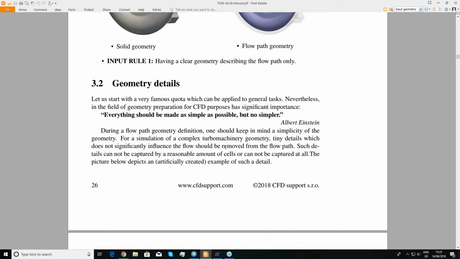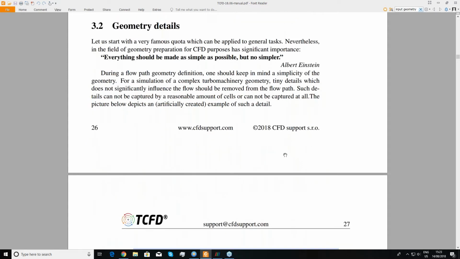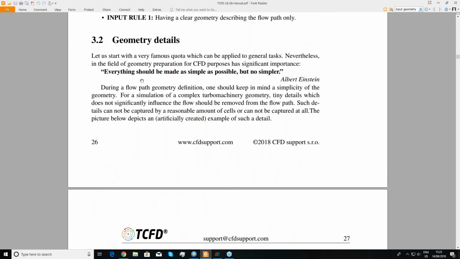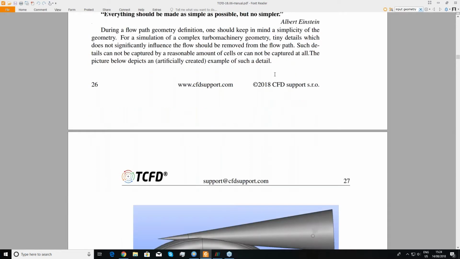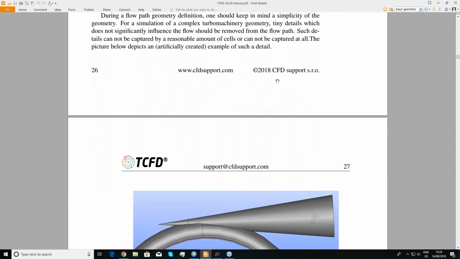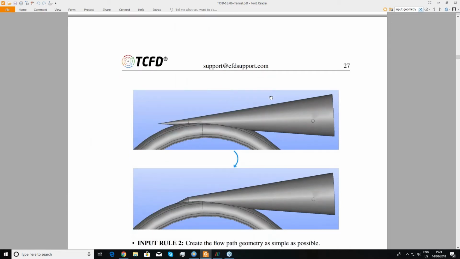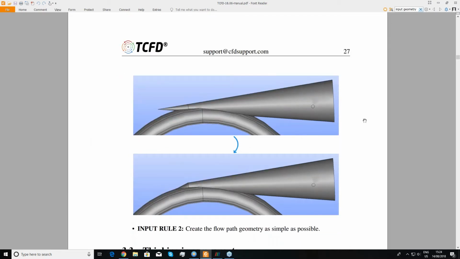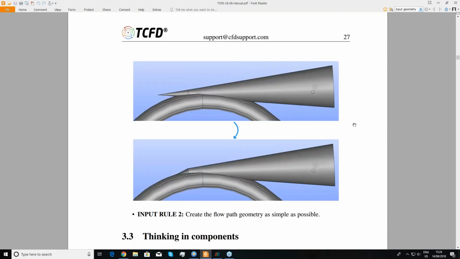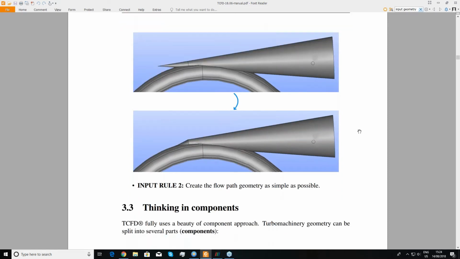Then what about the geometry details, which is a really hard task. I like this quote by Albert Einstein, which says that everything should be made as simple as possible, but not simpler. It means you need to take into account all the details which affect the solution and get rid of all the details which do not affect the solution. It is a hard task even to imagine these details in advance before the simulation.